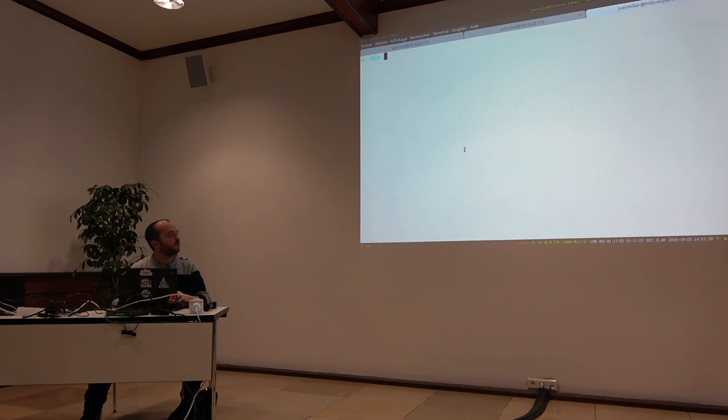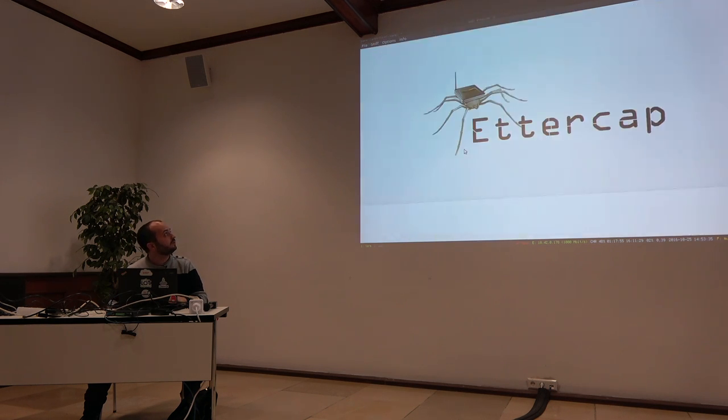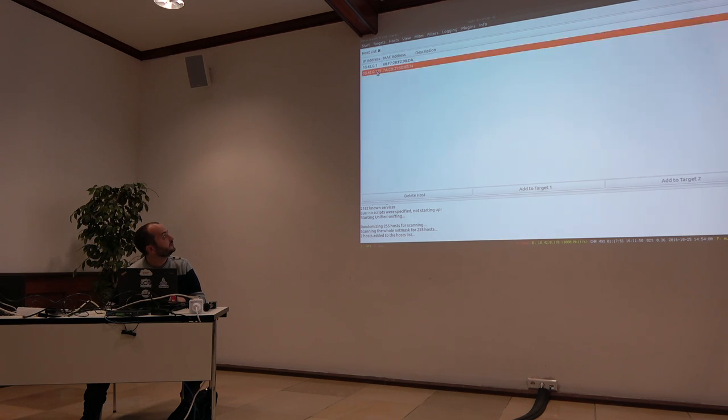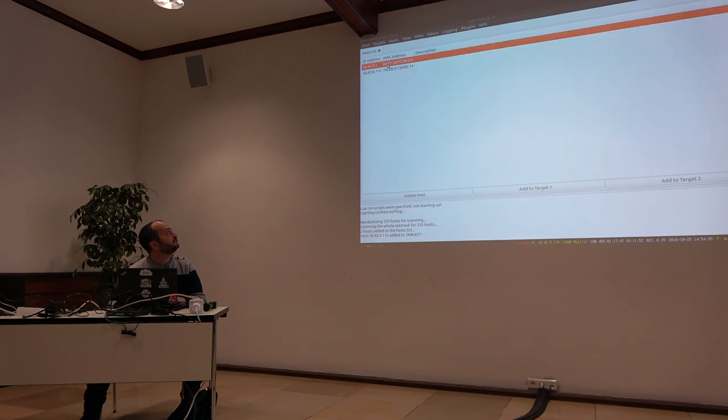Now I'm running a very simple tool called Ettercap. You will see it's very easy to do nasty stuff with it. I want to get the list of devices on my network. This is my attacking PC. I see this device, and this is the router. I want to attack this device.